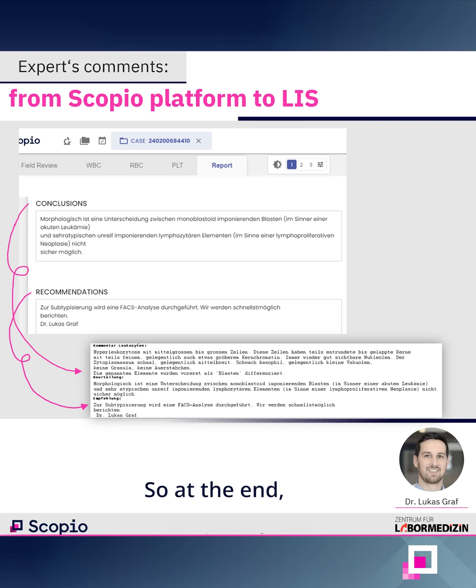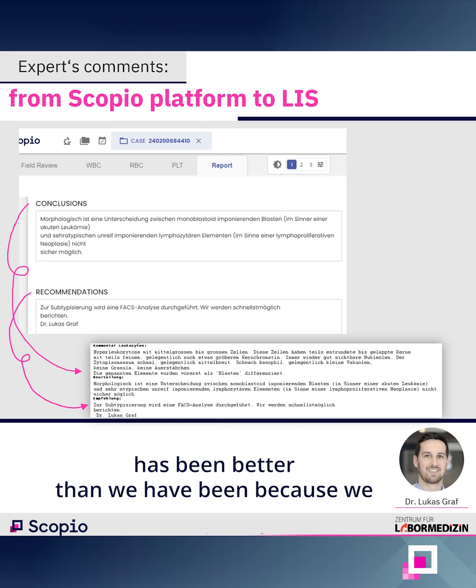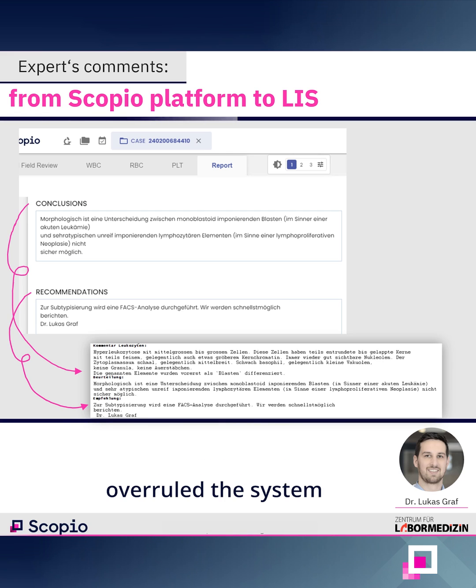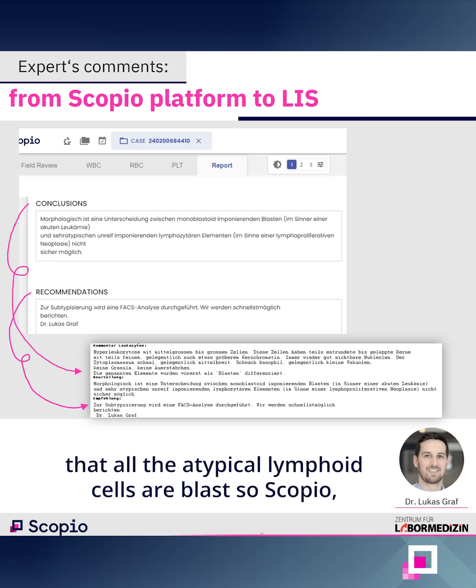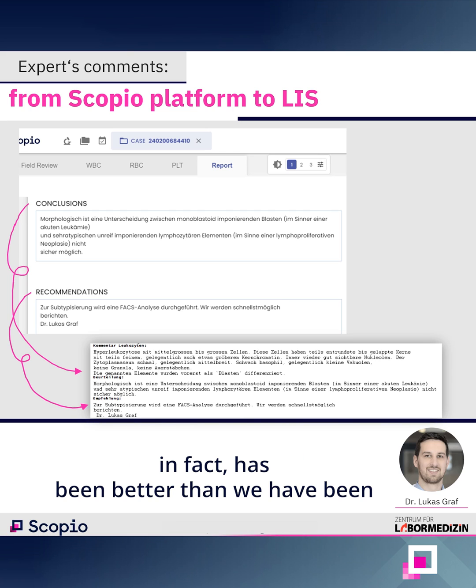So at the end, the Scopio system has been better than we have been, because we overruled the system and told them that all the atypical lymphoid cells are blasts. So Scopio, in fact, has been better than we have been.